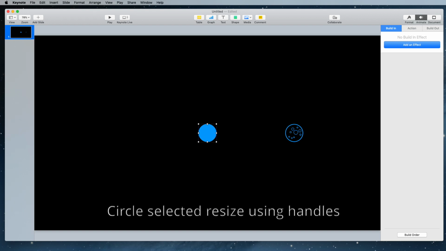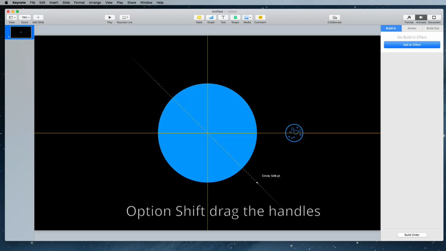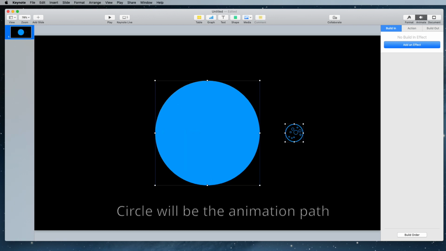When the circle is selected, you'll see small white boxes. They're called handles and are used to resize your shape. Holding both the Option and Shift keys as you drag the handles will resize the circle, keeping it centered and maintaining the 1:1 aspect ratio. The big circle will be our animation path. The moon will follow the circumference.